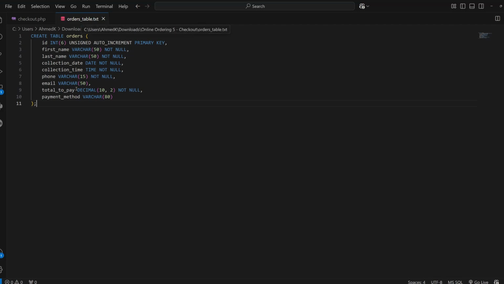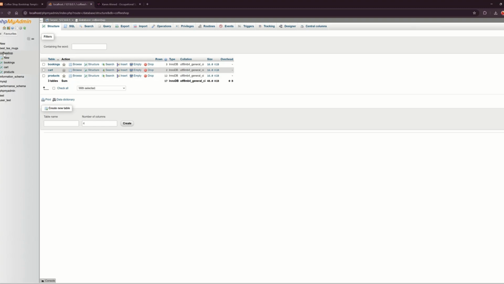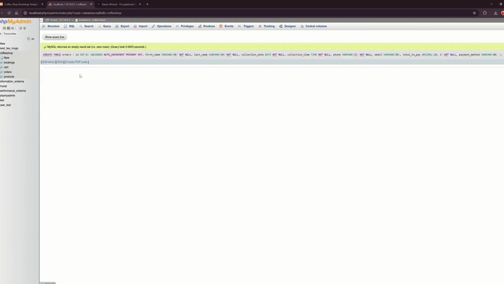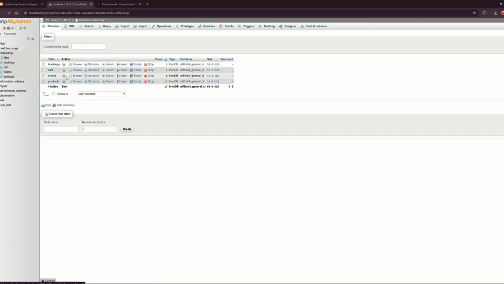The SQL code for the orders table can be found in the orders table text file. So copy this code. In phpMyAdmin, click on the coffee shop database and then the SQL tab. Paste the SQL code in here and then click on the Go button. This will create a new table in the database called orders.